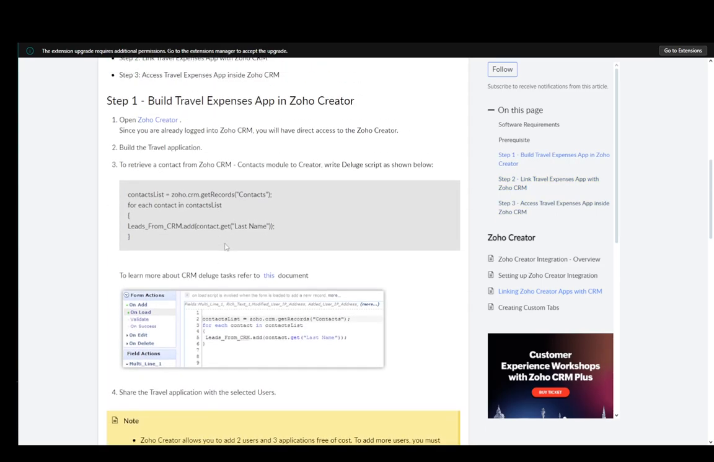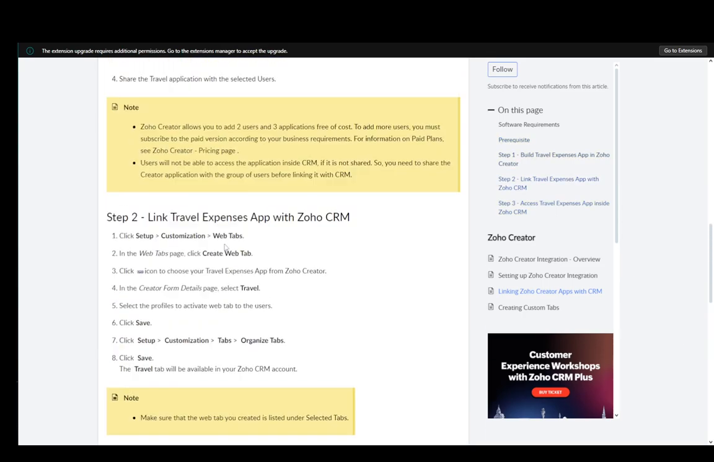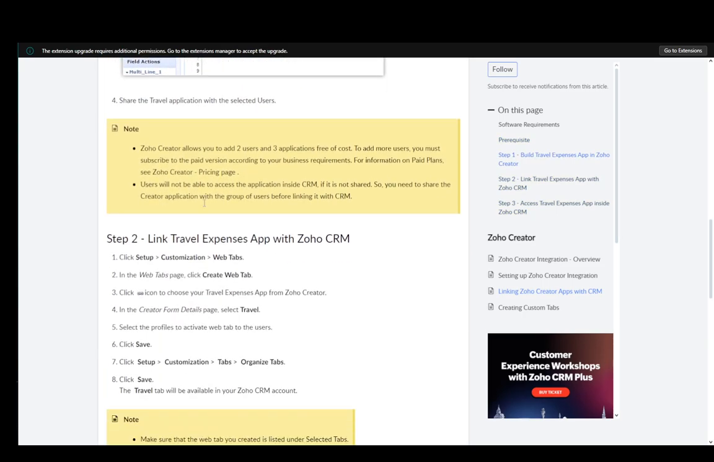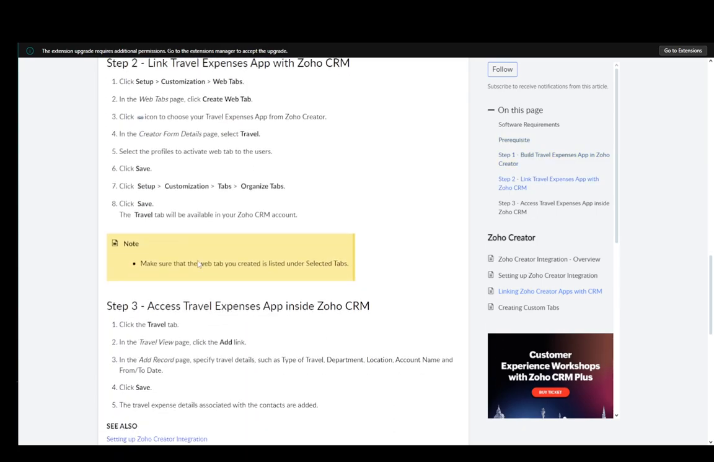Again, I'm sorry I couldn't show you guys, but I'm not exactly sure how you can create apps on the Creator, nor do I have access to it at the moment.